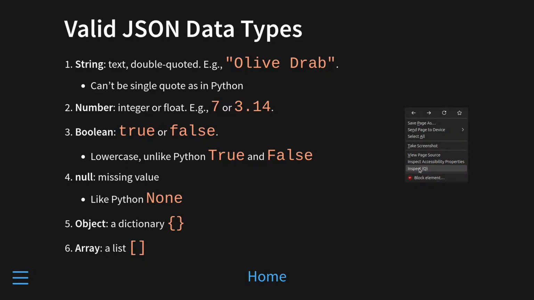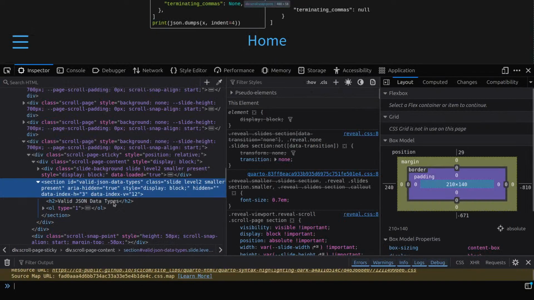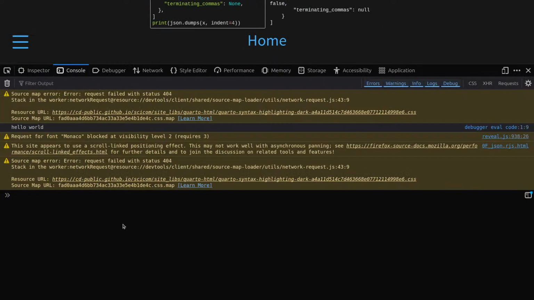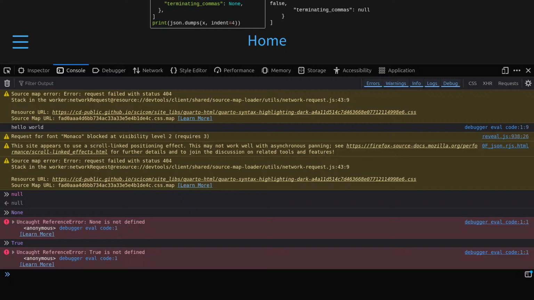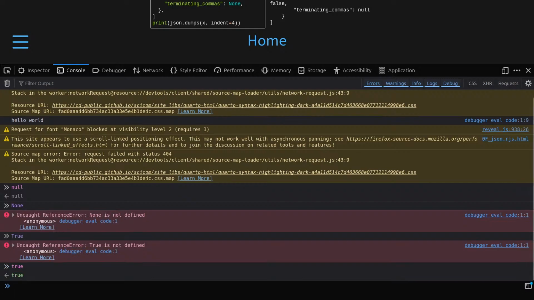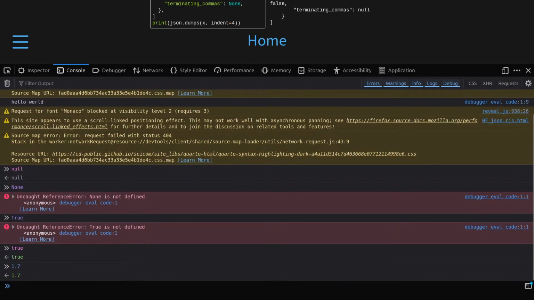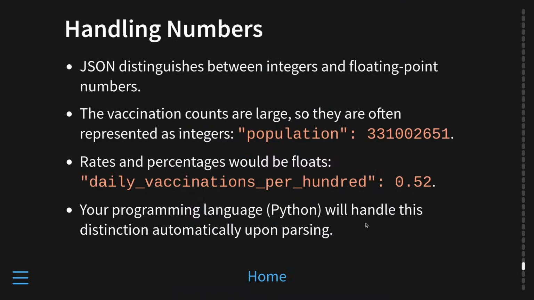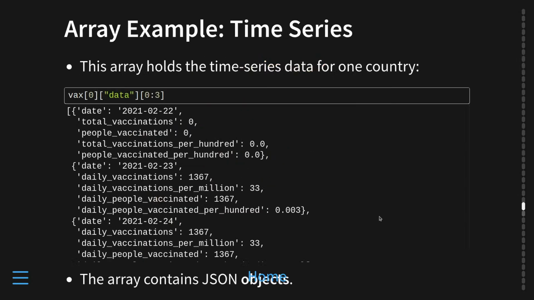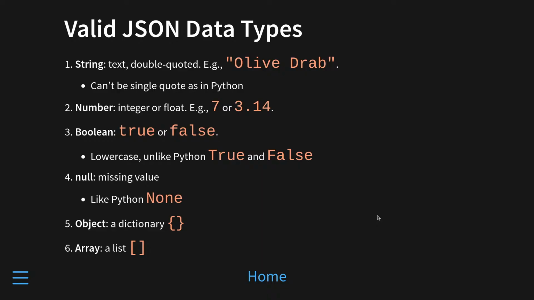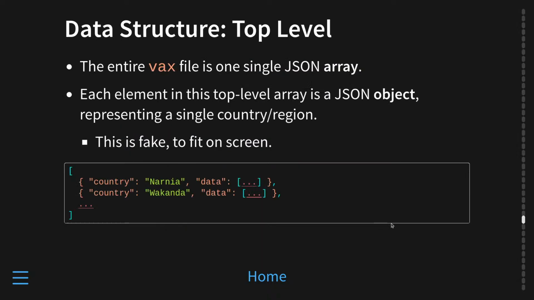Remember, inspect console. Null is allowed, none is not. Capital T true is not allowed, lowercase true is, but 1.7 is fine. That's not a problem. Okay. So, what is happening? What did I type? Okay. The missing values, and then you can have objects and arrays. Okay.